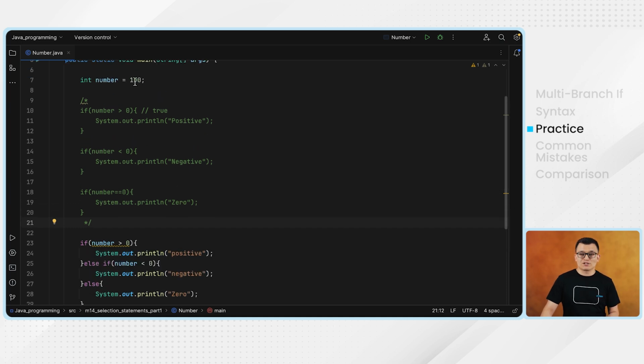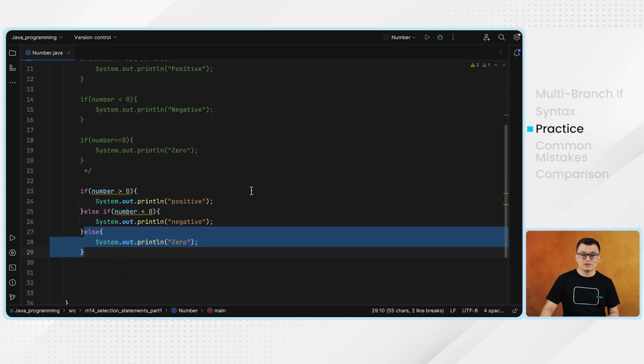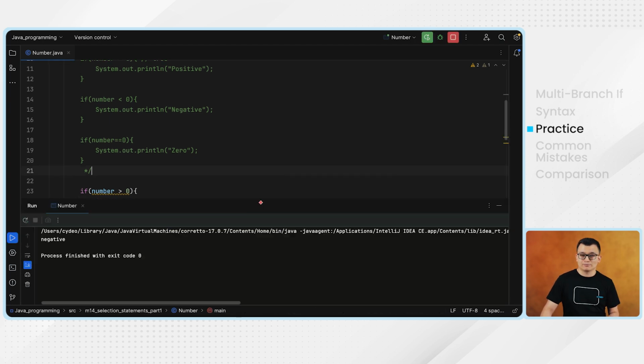So for example, if this given number was negative 100, now what happens is that the first condition is evaluated to false. If the first condition is false, then the compiler will check the second condition. And if the second condition is true, it executes the second block and the third block will be skipped afterwards. So now if I run the program, you see, I got negative on the console.